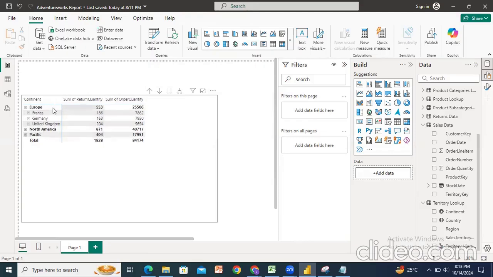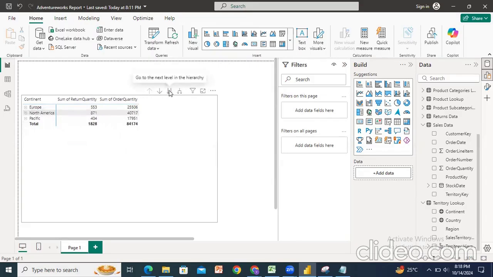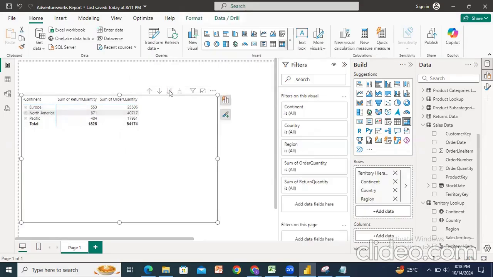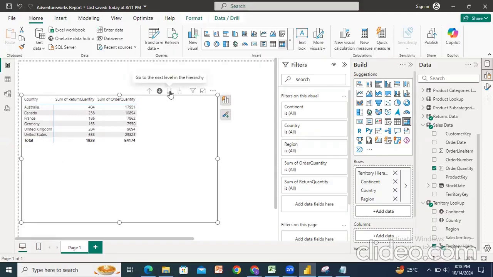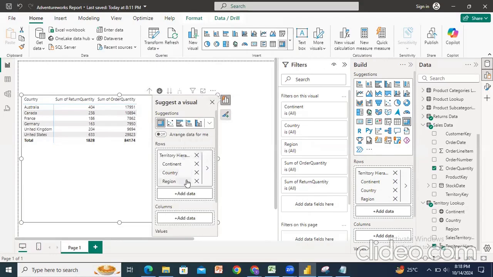If I select this part, only this part is expanding. So here I have the option to go to the next level in the hierarchy. If I click on this, the next level, Australia. If I go one step up, or one step down, okay, and the next level and next level, country and after that the region. So the region is also showing. Okay. So this is one way we can add country and region.